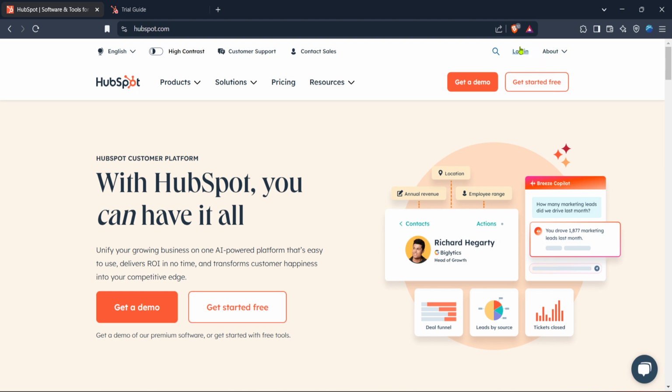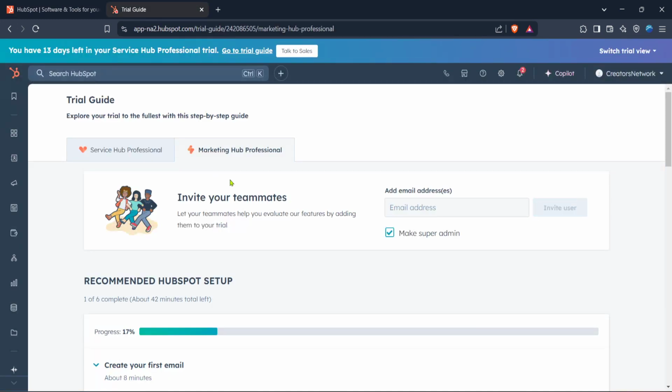This will take you to your HubSpot portal where you can access all your business tools and data. Enter your credentials, your email and password, and hit the login button. If you've enabled two-factor authentication, go ahead and complete that as well. This added layer of security ensures your data remains protected.